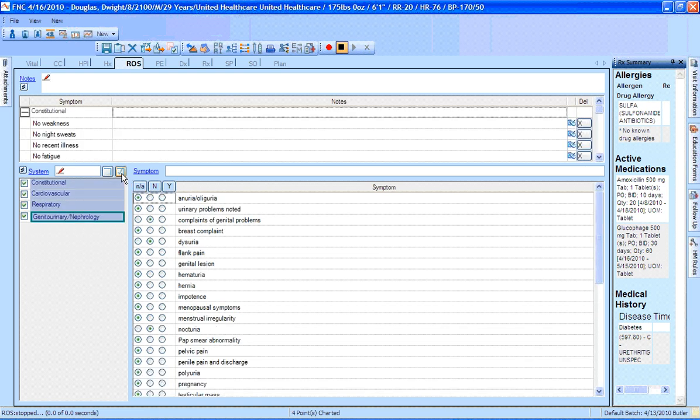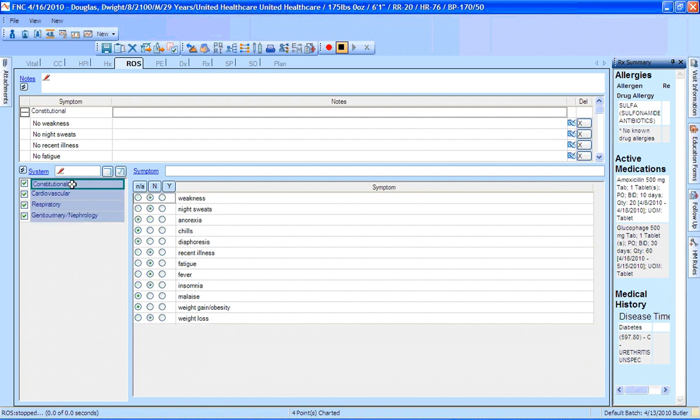So if I check this check mark, it puts in only the ones that I ask. So we can see that by the no column. We see that weakness is in the no column, night sweats is in the no column. However, anorexia is in the NA column. That means not addressed or not asked.